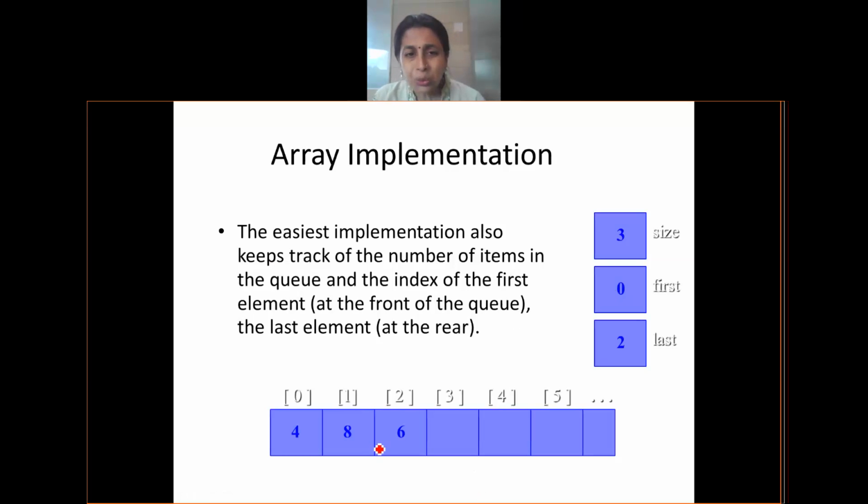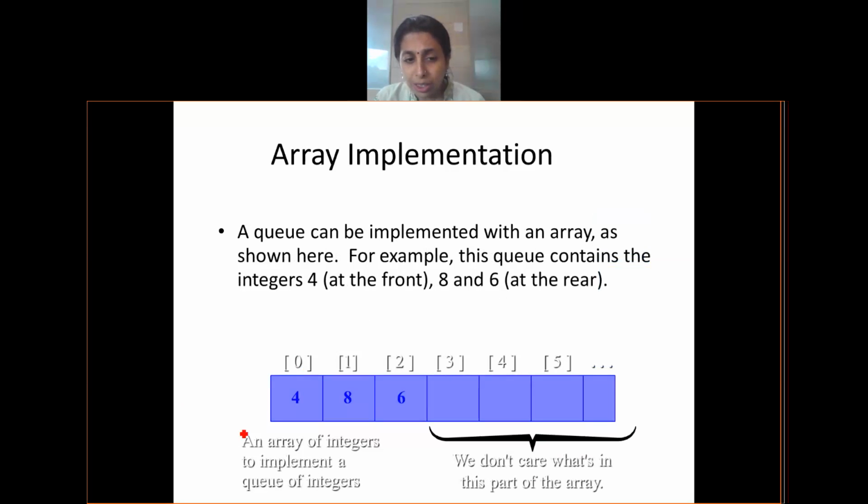I have just shown the same thing in the array implementation, how it will be done. Just have a look at it. 4, 8, 6 are inserted. So where will be front, where will be rear? Can you comment? If I have 4, 8, 6 as the inserted elements, front 0, what about rear? Front 0, rear is 2, correct.